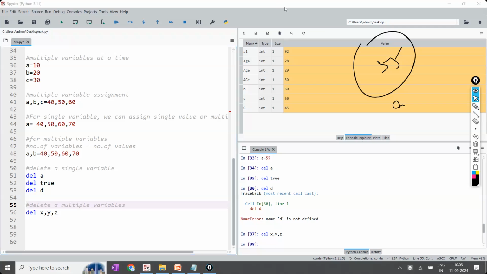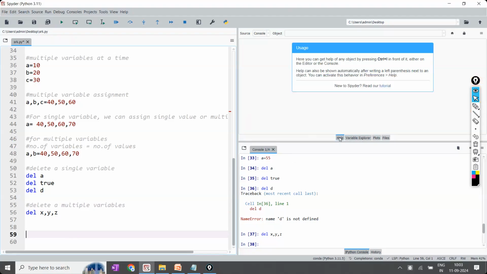Done. Next, any questions, guys? Anyone has any questions? No. Now coming to the next point called output. So for example, here in Spyder, we are able to see what variables are available and what values are available inside them. It is visible here. But assume this facility is not there, the tab is not there.